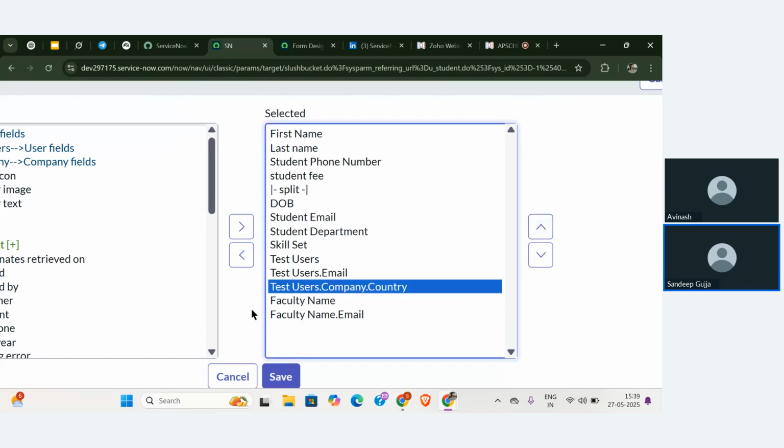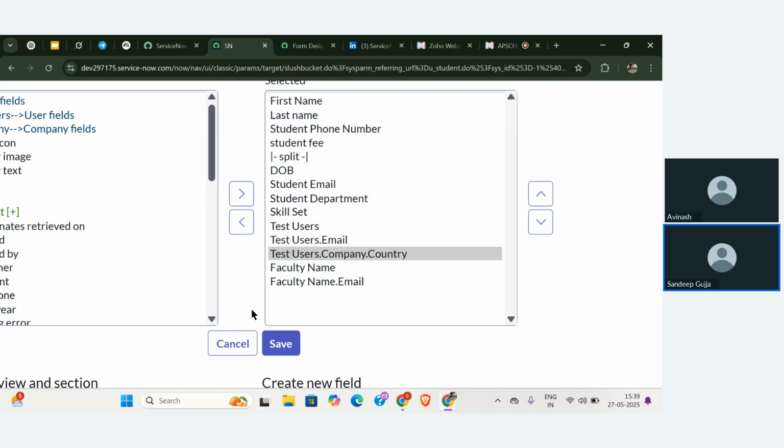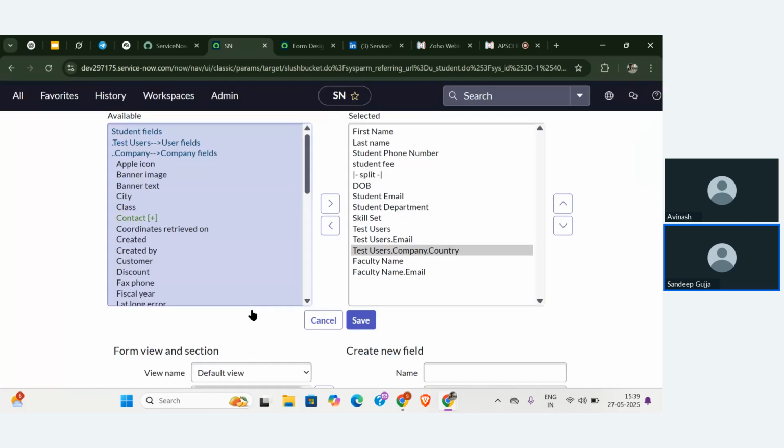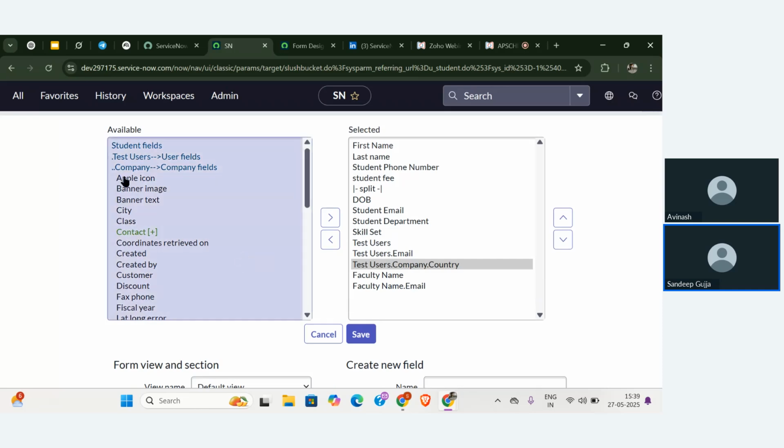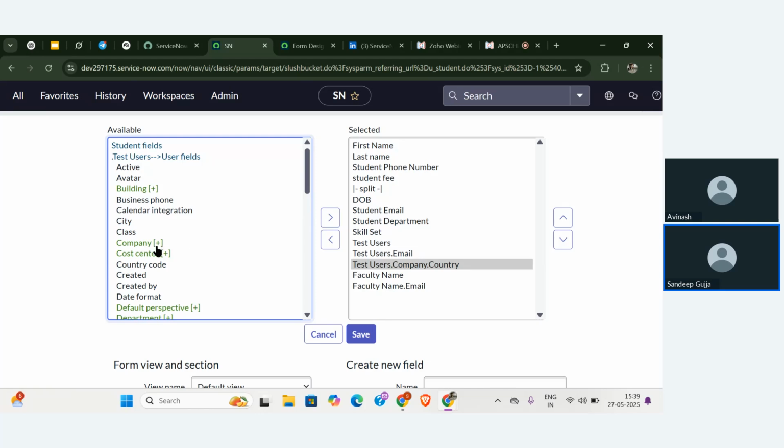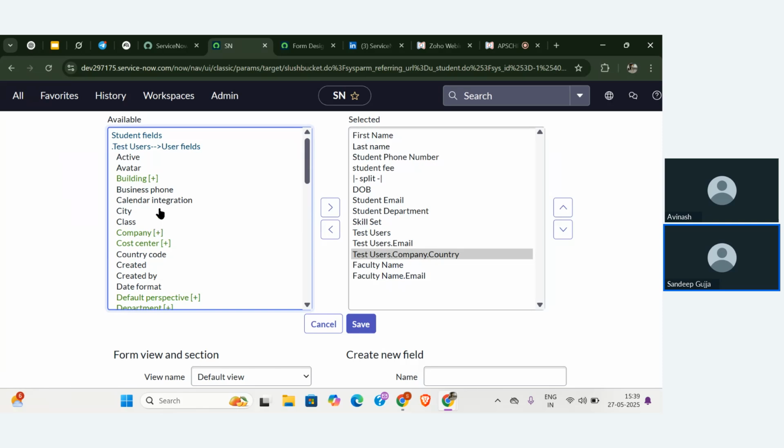So this is how we are going to work on the different levels of dot walking. With dot walking, we can go up to 30 levels, guys. That means we can go up to 30 reference tables and get the data of those 30 reference tables. Suppose I want to go back to the previous one, I can directly click on that. It will be removed and I can add the remaining fields that I want to add over here. So let me add one more field also.